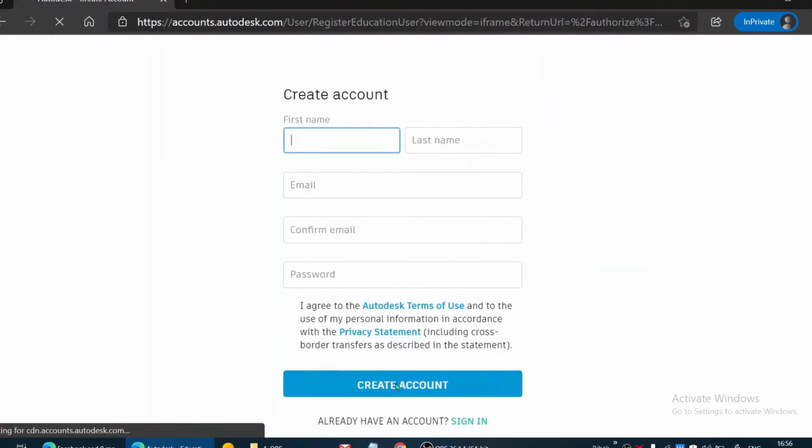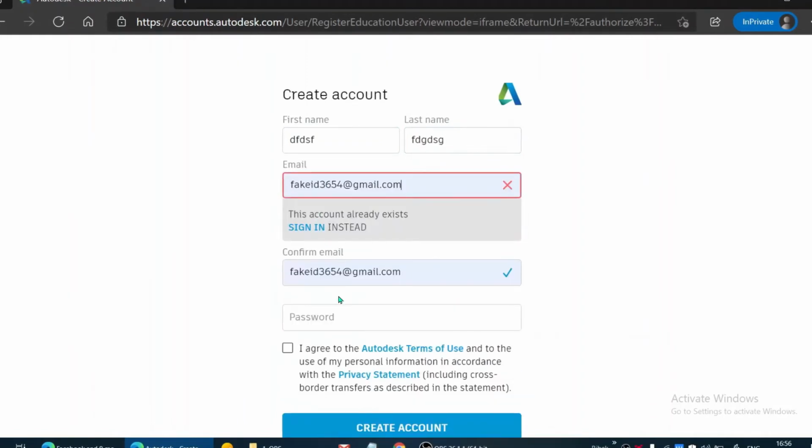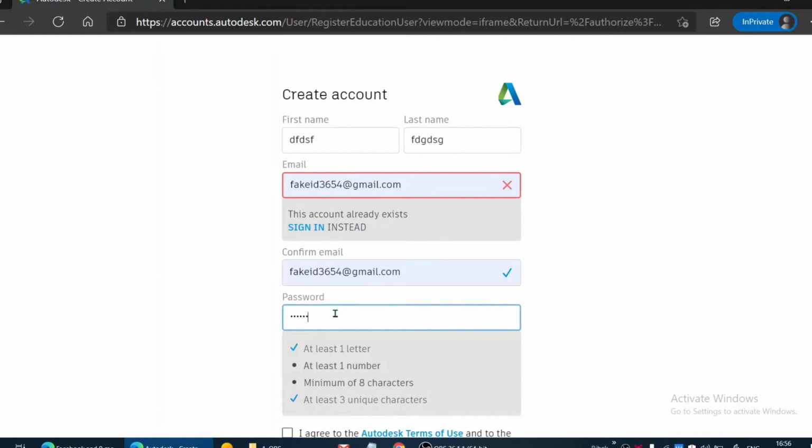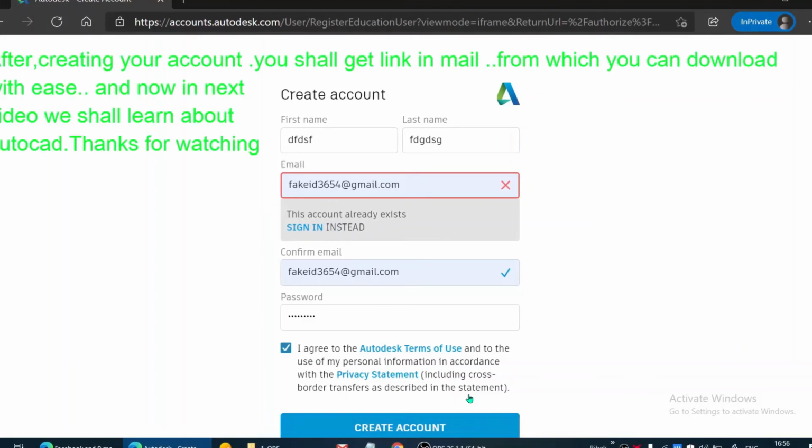Okay. So now enter your first name, your last name, your email ID, put in your password, agree, and create account. You can see here my account is already created, so I don't need to create one. After creating your account, you will get a link in your email.